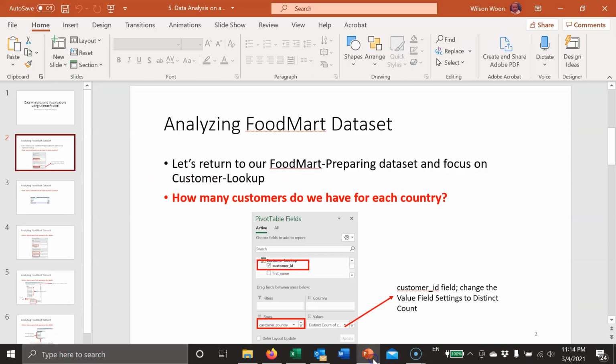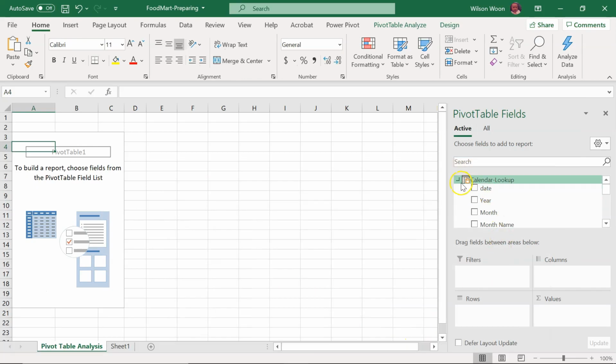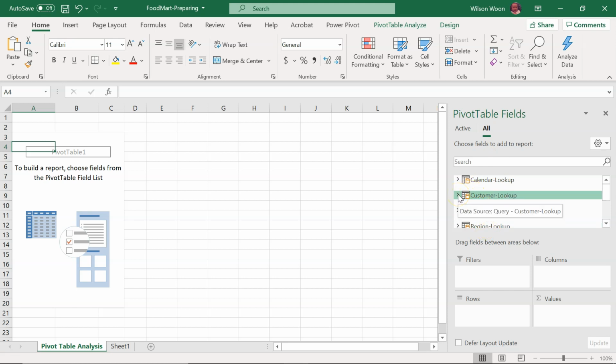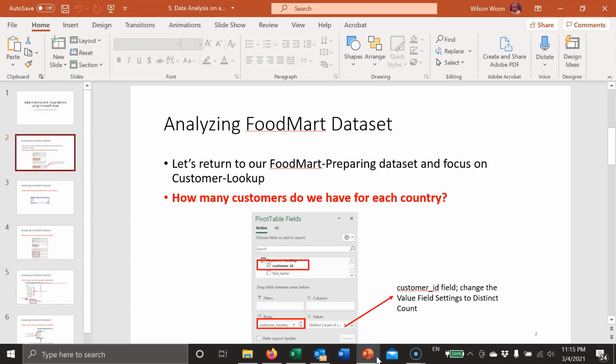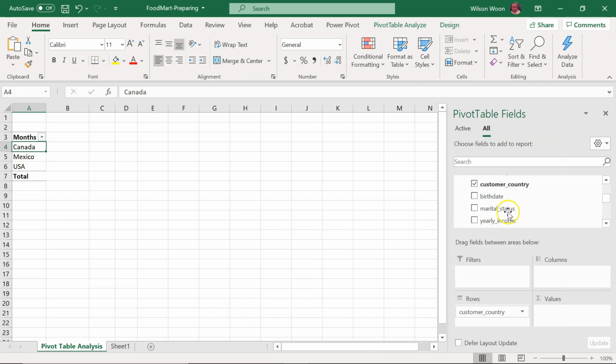Okay. So the question that we're trying to tackle here is, how many customers do we have for each country? So obviously, we need to see all the lookup tables. Select the customer lookup table. Choose customer country and put it under rows. So our customers come from Canada, Mexico, and USA. So the question now is, how many customers do we have for each of these countries?